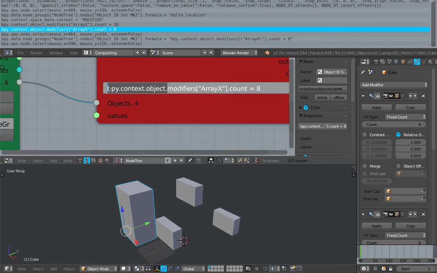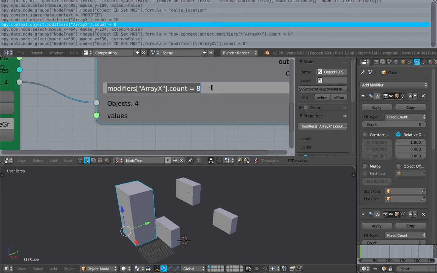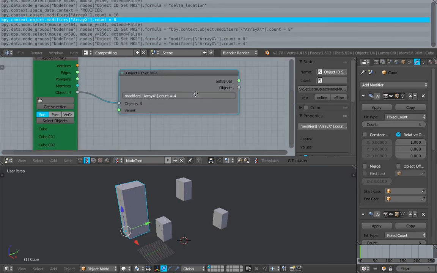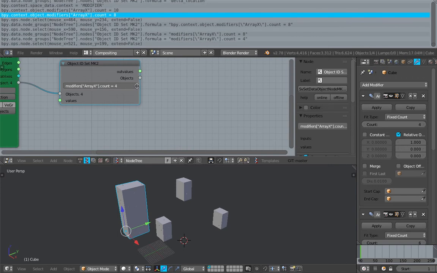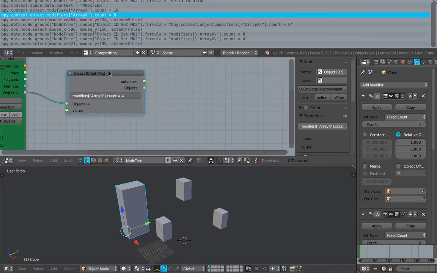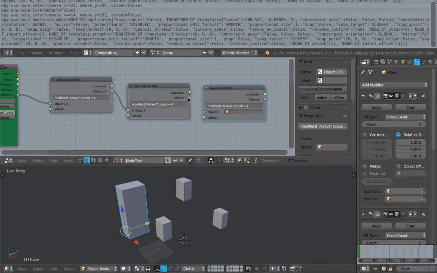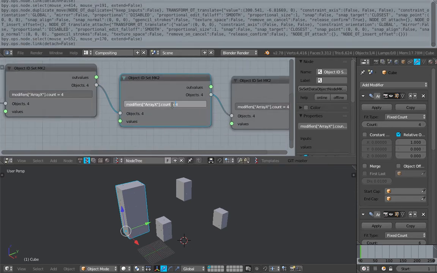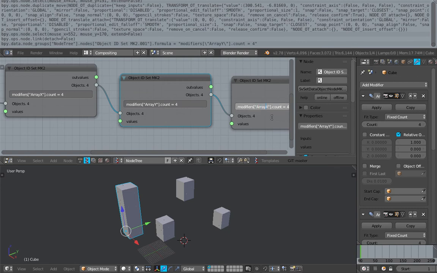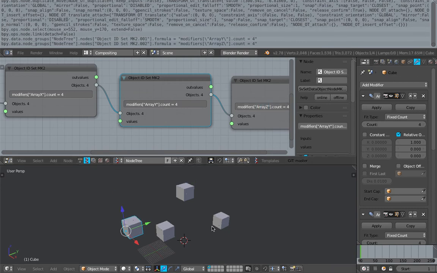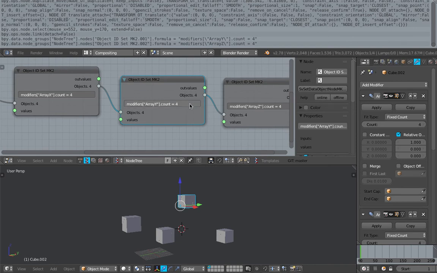Simply get rid of bpy.context.object, and I believe it's actually already working. Since we have like a 3 modifier here, we can chain this pretty easily. This is going to be array y, and it's going to be array z. See, everything backs to 4, 4, 4.